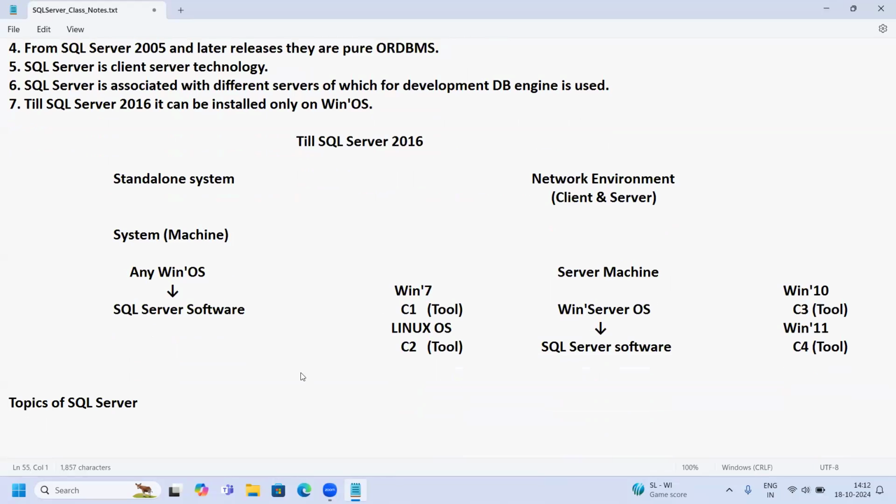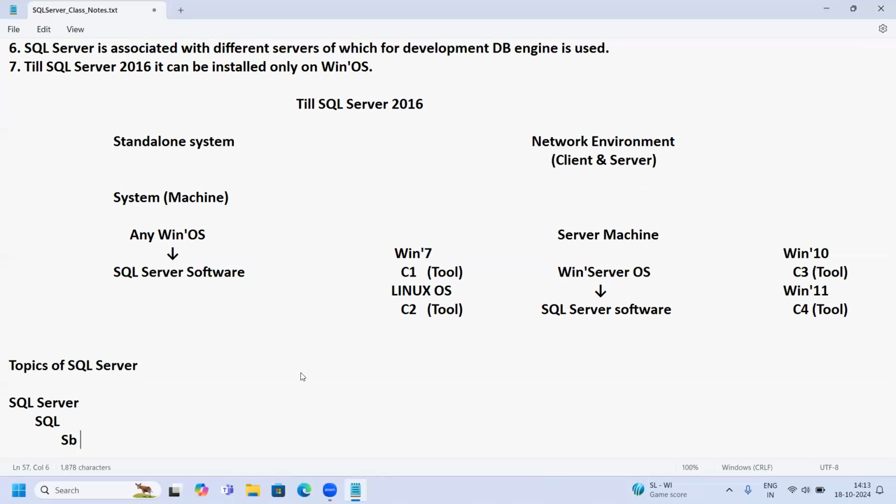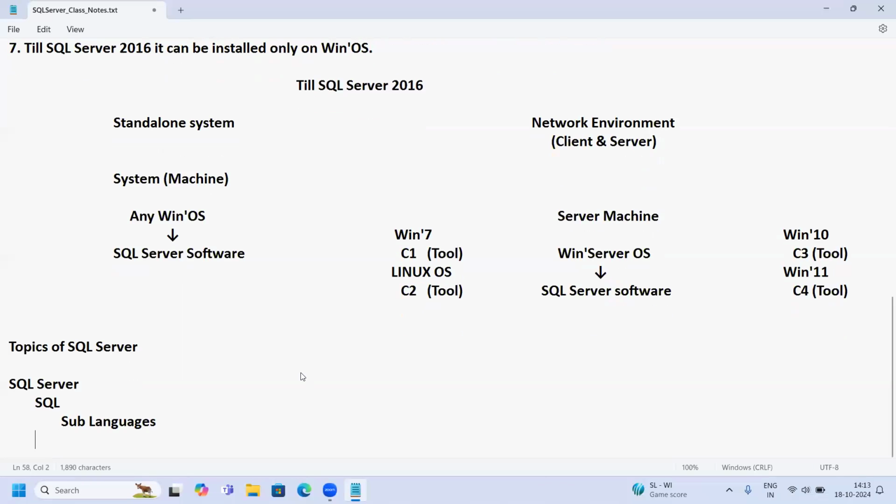Topics of SQL Server. And you remember, SQL Server we make available with two modules. One is called SQL, and in this SQL we will study about sublanguages. SQL consists of what? Sublanguages. And in those sublanguages, we discuss all these things.